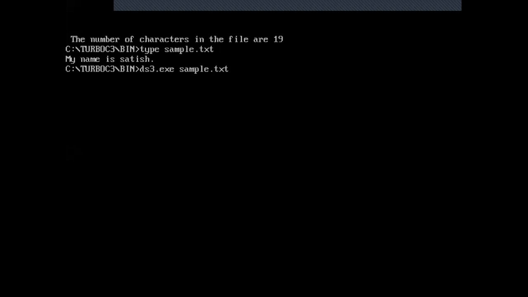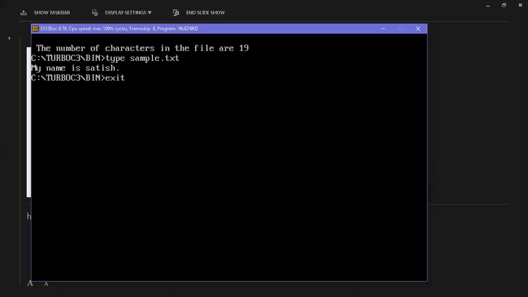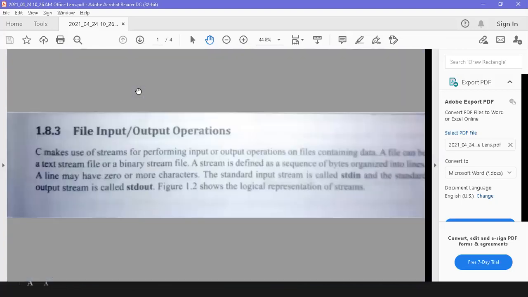You just give the name of the file after compiling, and you submit the file name along with the command. It's called a command line argument, and this is argv of 0, ds3.exe, and this is argument value 1. With argument value 1, you open a file and read the contents, and every time you read one character you increment, and finally display the incremented value. That is the logic behind this program, and I have taken it from your textbook.